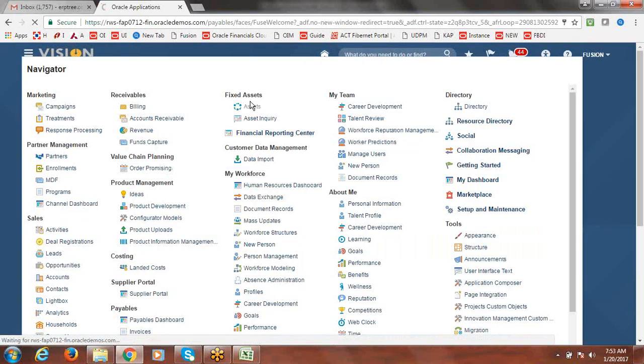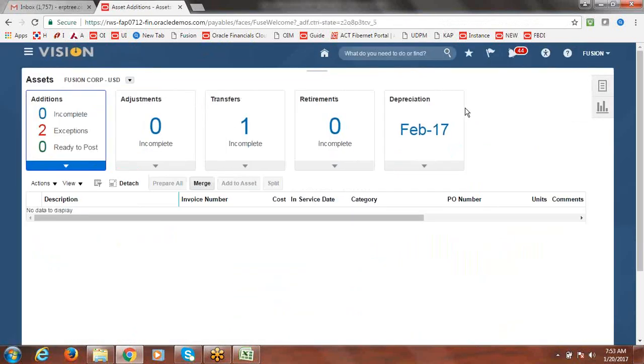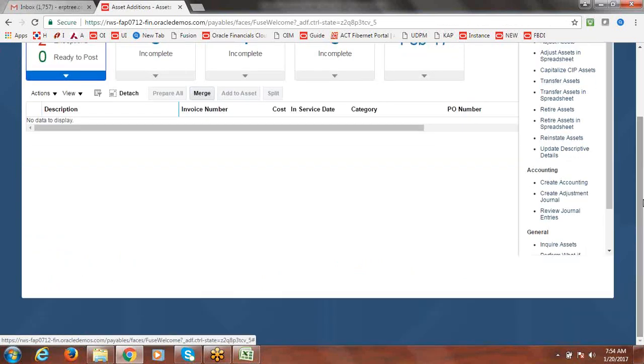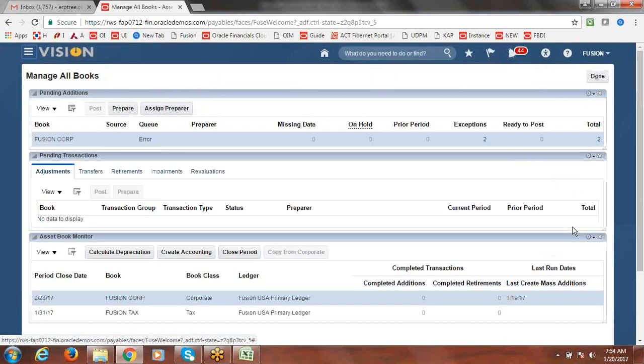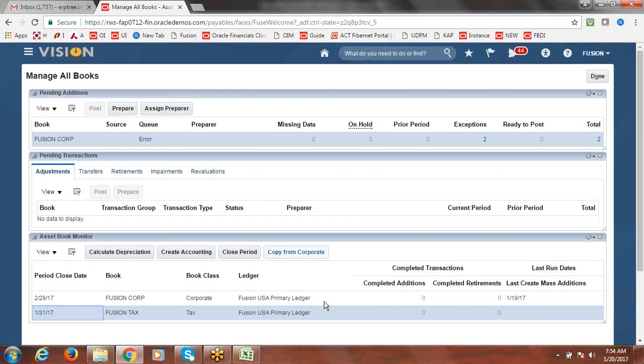Go to assets. Yeah, now you can see the tax book. Okay, now select tax book and say copy from corp. From which corp? At the time of this Fusion tax, when you are creating the tax book, we selected the associated corporate book. That means from the tax corporate book, assets will be copied to this tax book.